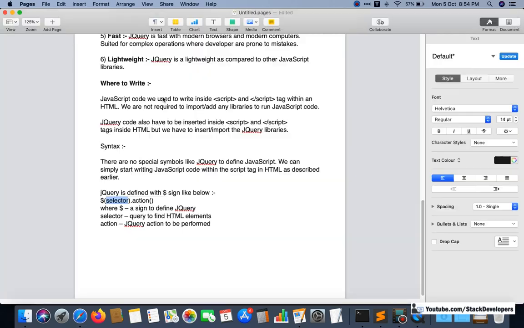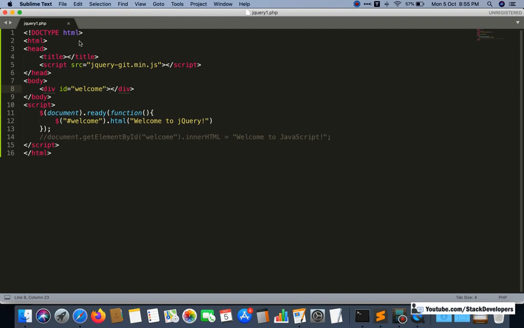Now I just save and refresh. Here you can see welcome to jQuery is coming. So this is the advantage of jQuery. jQuery is really simple to write. It is fast, simple, clear. We are going to cover everything in jQuery, all the selectors, all the events, one by one with code.